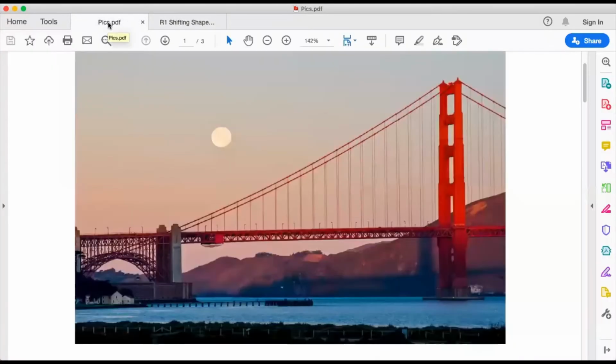Okay, here is a picture of the Golden Gate Bridge in San Francisco. Can anyone see the moon over here? What shape is this? Yes, this is a circle. Can anyone find a square in this picture? This one's a little harder. Find a square. What about a rectangle?